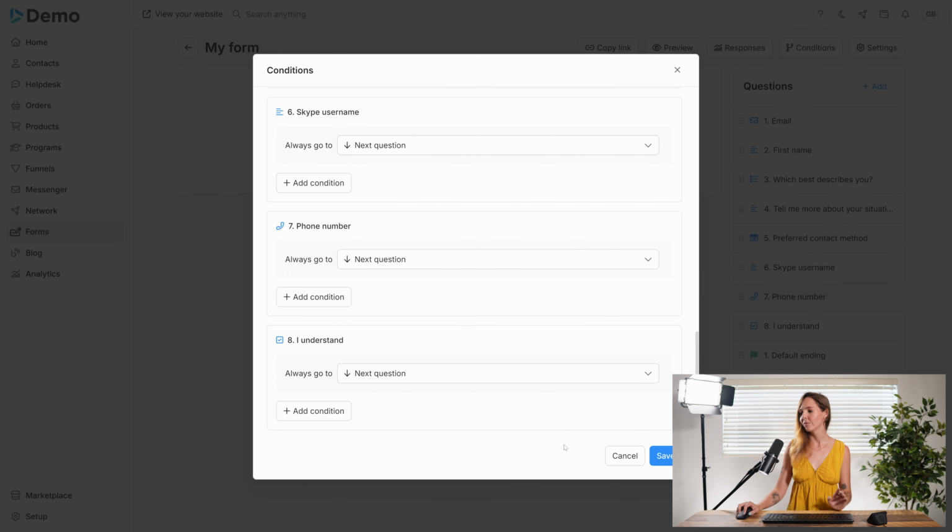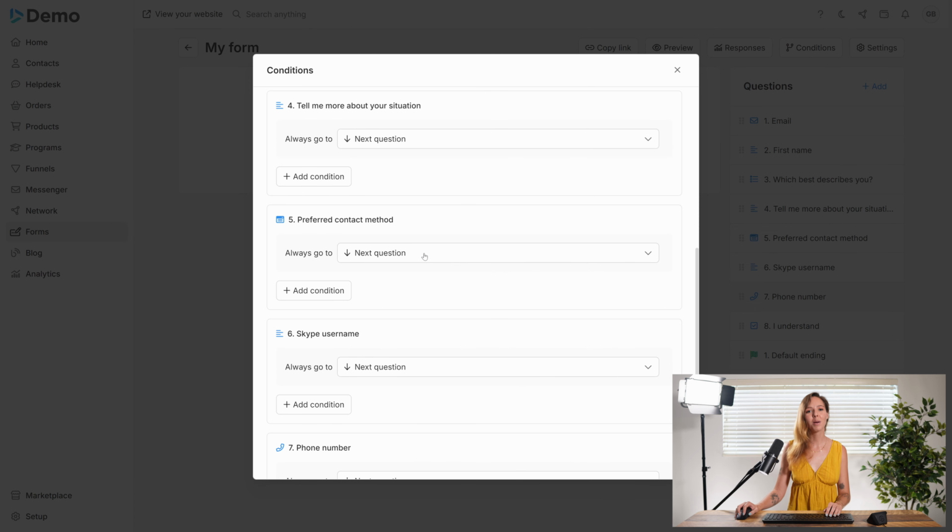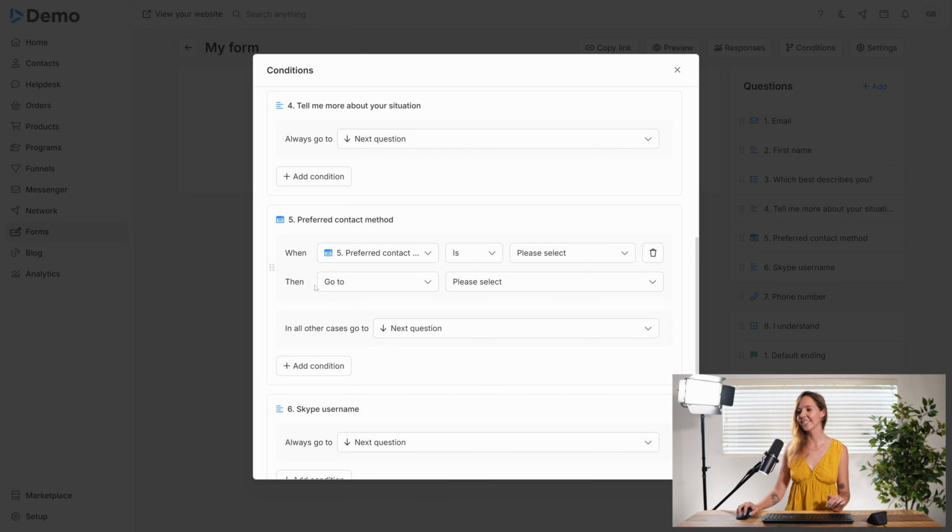All right, so remember to always scroll down and hit save when you're creating your conditions, because I did not do that. All right, then I'm going to come to my preferred contact method, and what I'm going to do here is change the condition. So I want to add a condition, and I'm going to say when your preferred contact method is Skype, then go to the Skype username question.